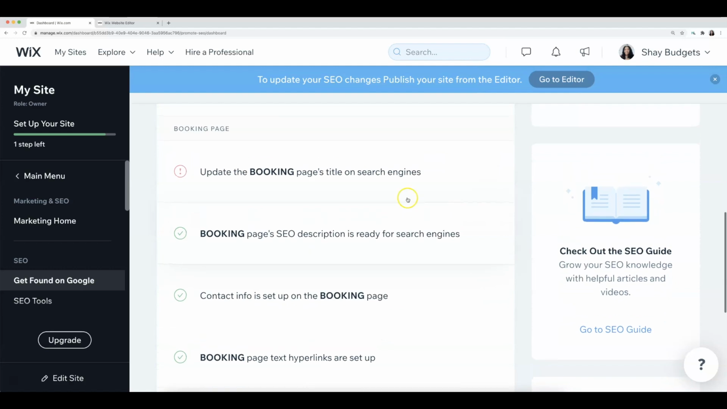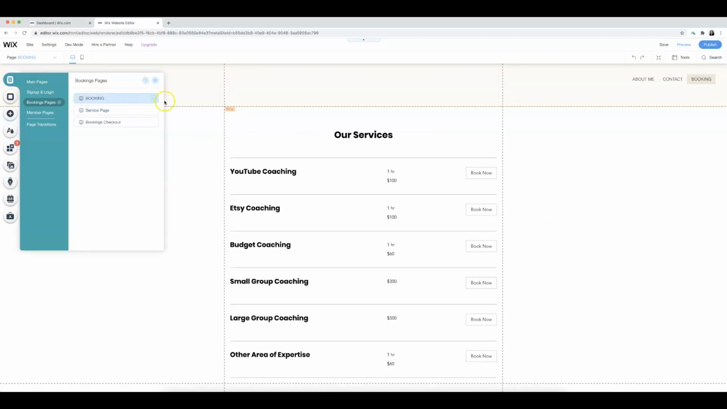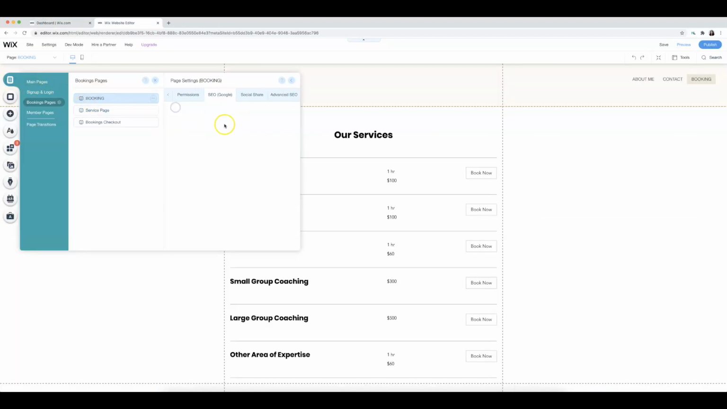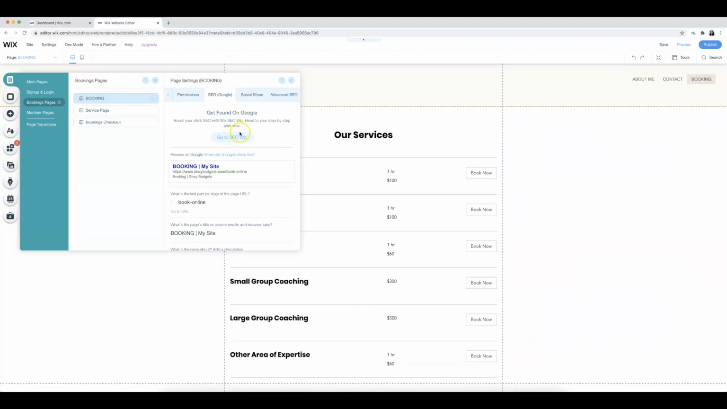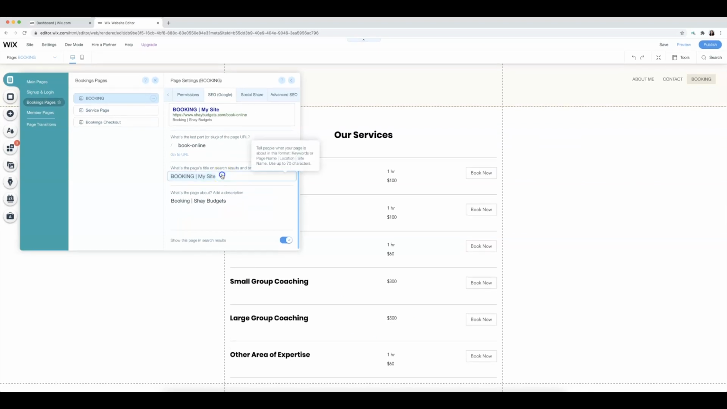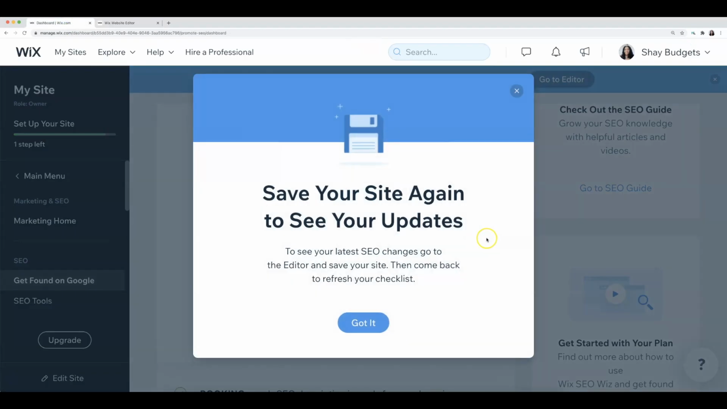Okay, now let's go ahead and update the booking pages title on search engines. So I'm going to copy this. It actually tells us what to do. Then when we go to pages, booking, SEO, Google, and then paste text under what's the page's title on search results and browser tabs. So right here, copy this, delete it, press paste, and then we're going to click out of that. And then let's go back to the editor and refresh.